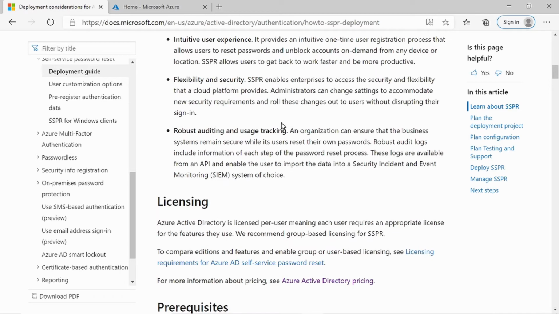And lastly, they list robust audit and usage tracking. So every time a user resets their password, this will be logged to the audit log, and you can review this information and see how often a user is resetting their password or which users are resetting their password.